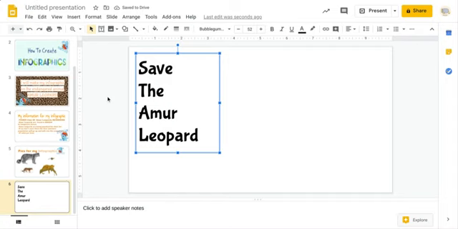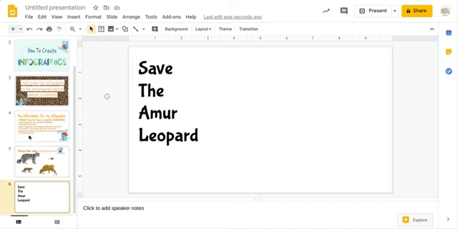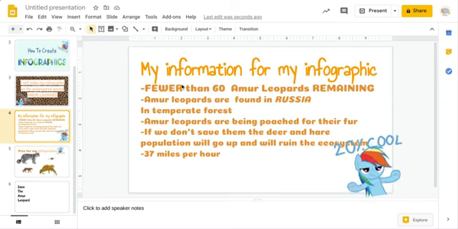So save the Amur Leopard. It doesn't matter if it's black and white right now. You'll have to come and fit it around someplace. Now I'll go information for my infographics. So fewer than 60 Amur Leopards remaining is my first piece of information.